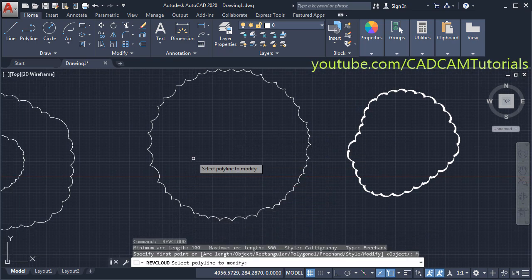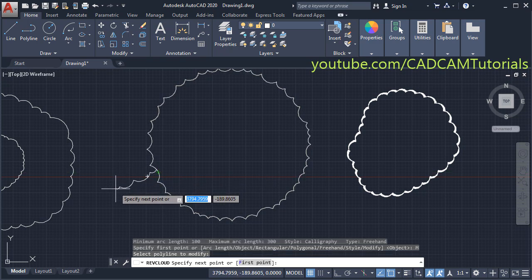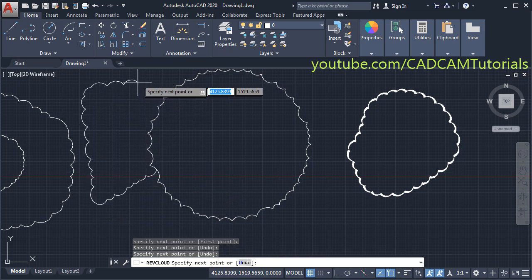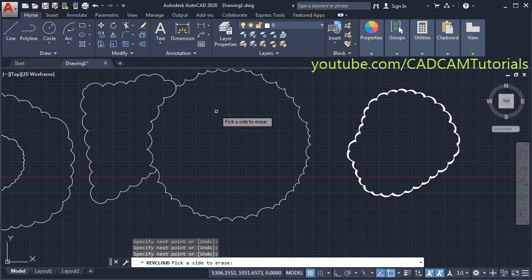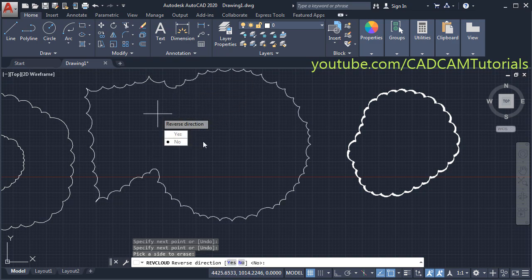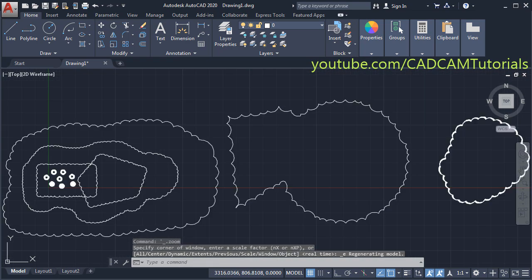Click on modify. Then select polyline to modify. Suppose I want to modify this polyline or this revision cloud. Click on it and create your modified shape and connect it back to your revision cloud. Then pick a side to erase. You can erase this one or this one. Suppose I want to erase this one. And at the same time you can reverse also if you want, or click on no. So as per that your revision cloud will be created.